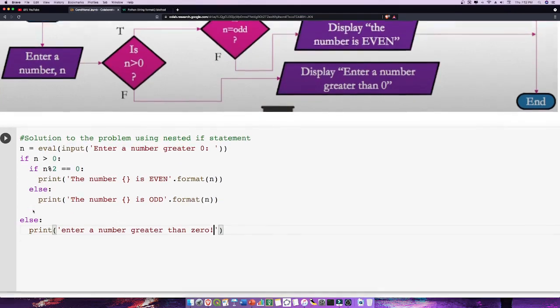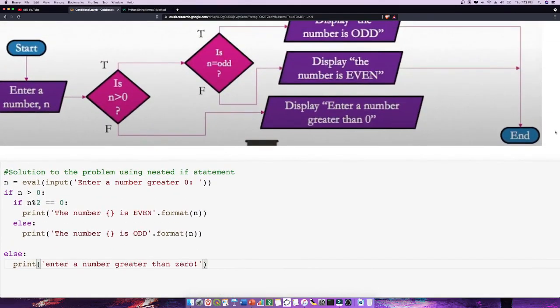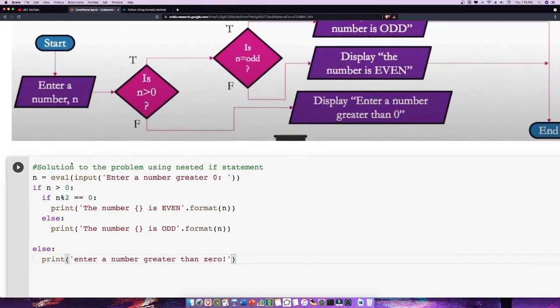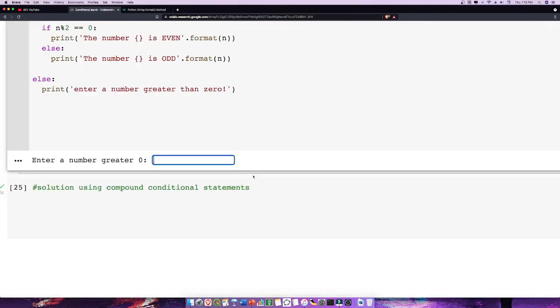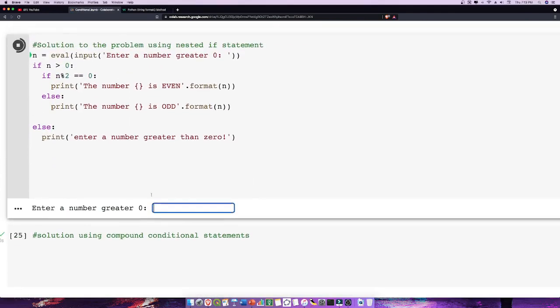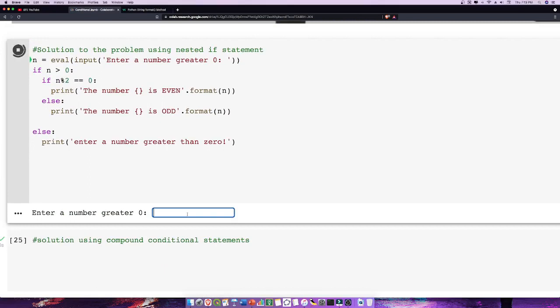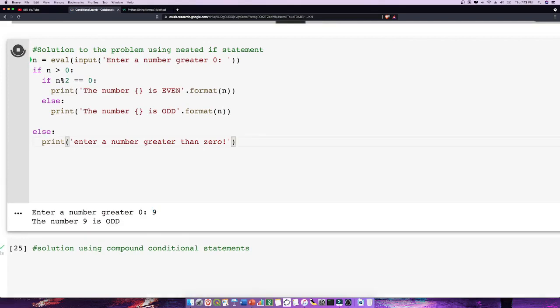Alright, so let's try, and take note, this is the end of our code. So let's try to run this code. Okay, let's enter a number greater than 0. Let's say I will be using 9. So is 9 odd or even? 9 is an odd number, so it will just display, okay, number 9 is odd. Or you can say 9 is an odd number.